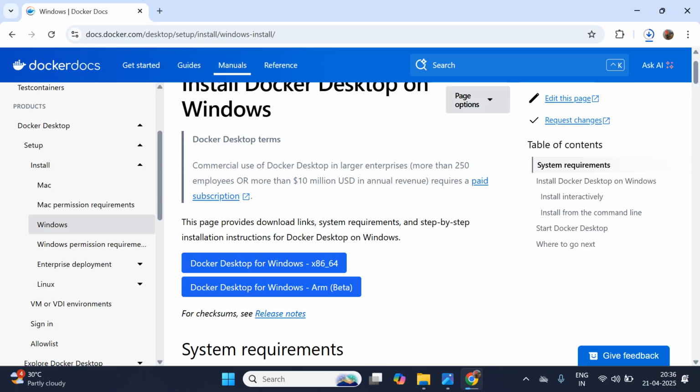See, using Docker with a Java Spring Boot application is a great way to package and deploy your applications in a portable environment.